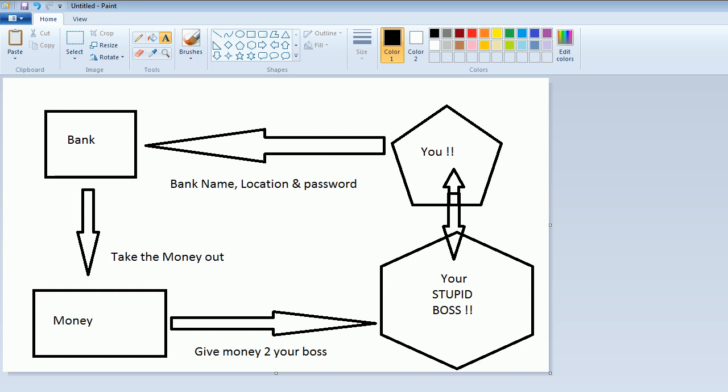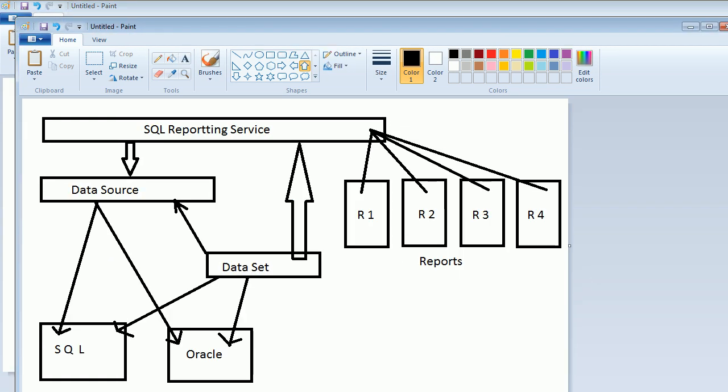Second thing is the way you're taking the money out. It's a huge bank and there's only one man, so it's not possible for you alone to rob the whole bank, right? So it depends on how much time you have, based on which you'll rob the bank, right? That's what I want to try to illustrate in this example. This is an SQL reporting service.